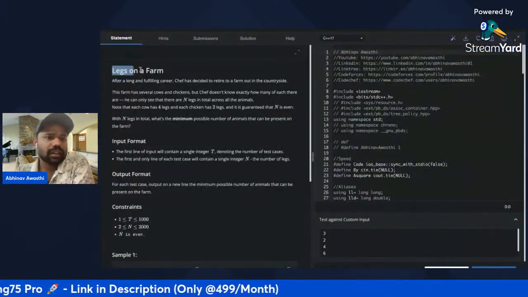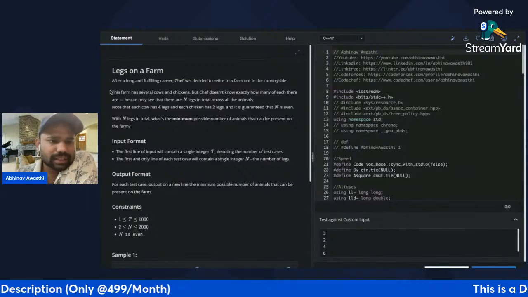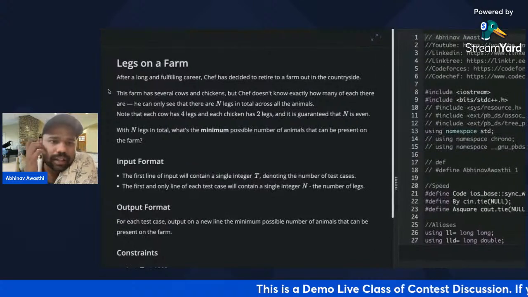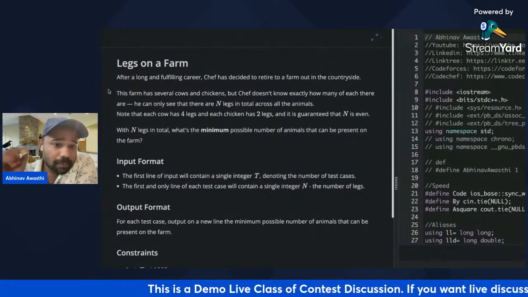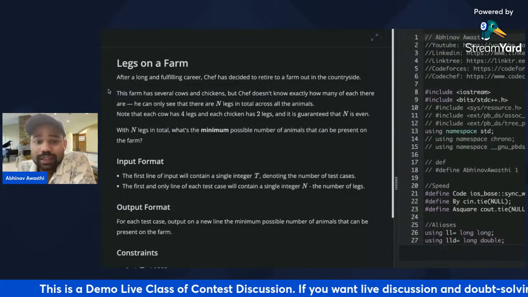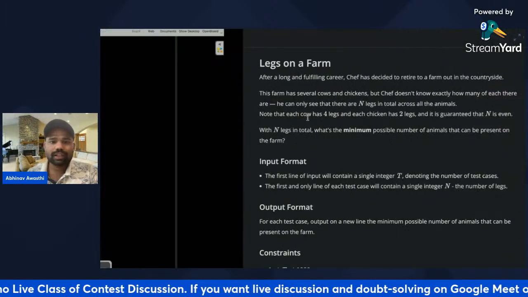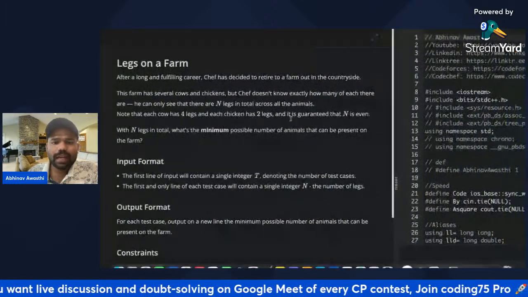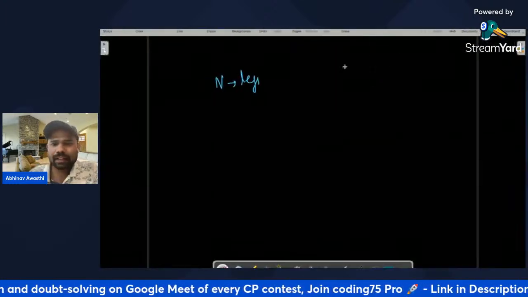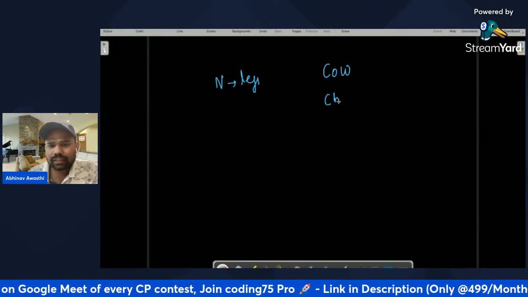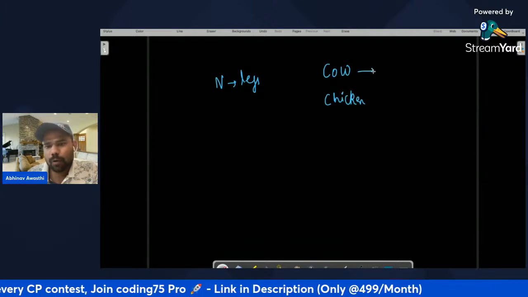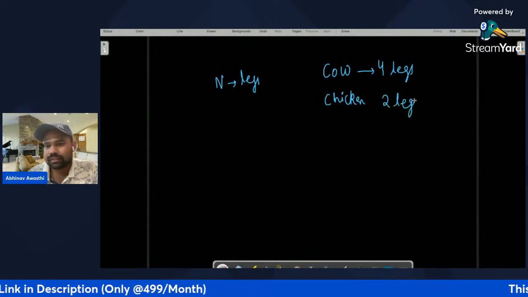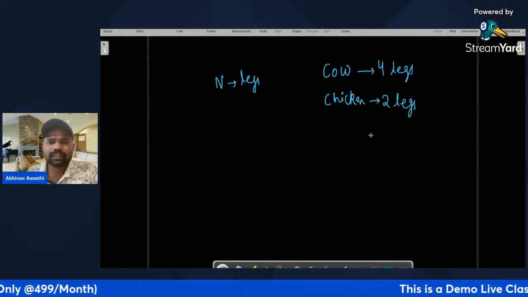The next problem is Legs on a Farm. This problem says that there's a farm and the chef does not know exactly how many animals are there in the farm, but the chef knows how many legs there are. So basically he knows that there are n legs in the farm. And there are two types of animals in the farm, either a cow or a chicken. A cow has 4 legs, and a chicken has 2 legs.